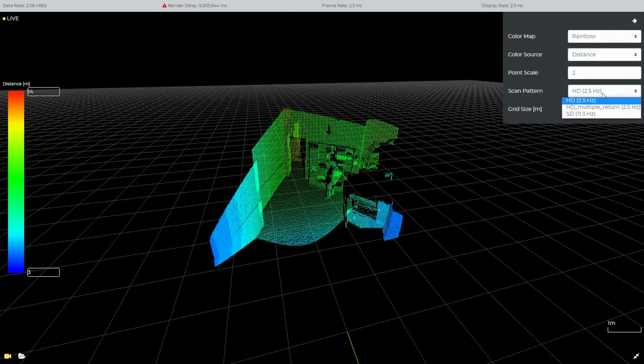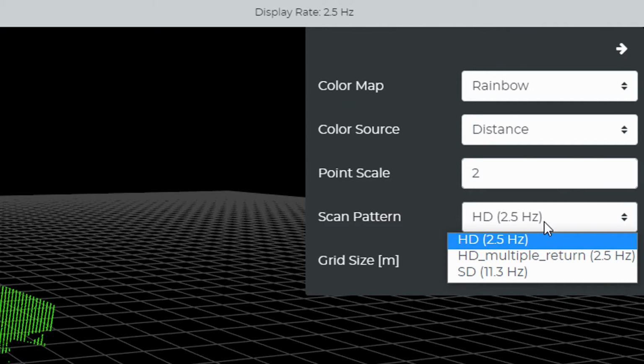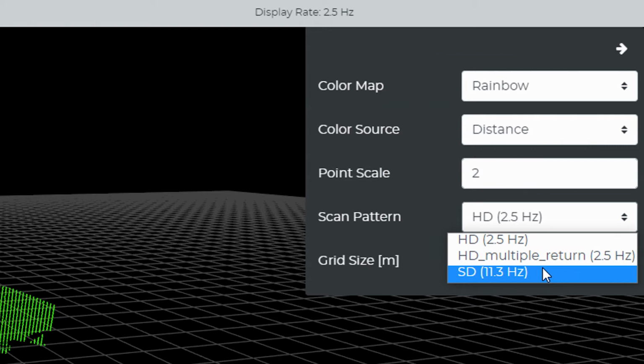Click on the Scan Pattern tab to change the scan pattern even during operation. Choose between several pre-saved scan patterns to adjust frame rate, scan lines, and field of view.